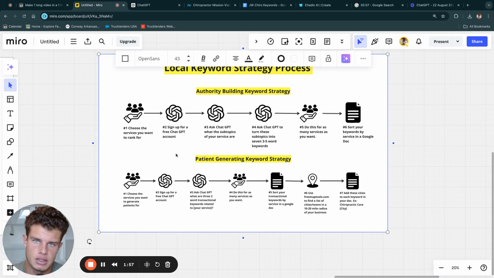Now, the second strategy is our transactional keywords. A transactional keyword is a keyword that is looked up by a potential user that has an intent to either call, book an appointment, or fill out a lead form. So these are keywords that we want to target in order to generate patients. So let's just get right into this.